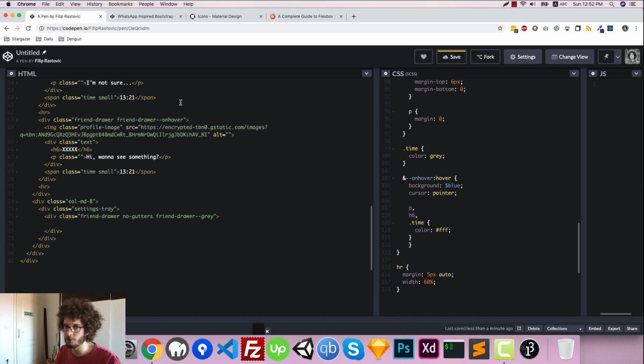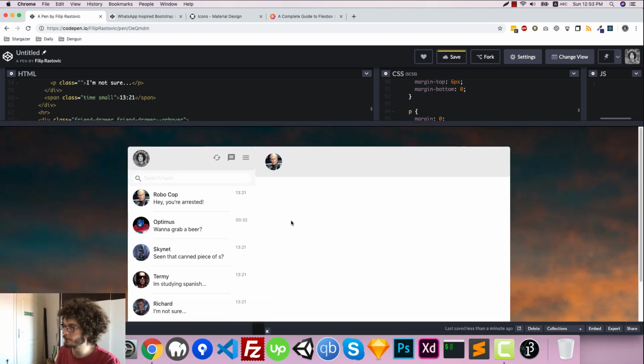And inside of it, of course, we want the image with the source of the Robocop. I'm just gonna copy it over, and the alt tag is friend image. Also, I'm adding a class to the image that says profile image like this. So here's our friend.